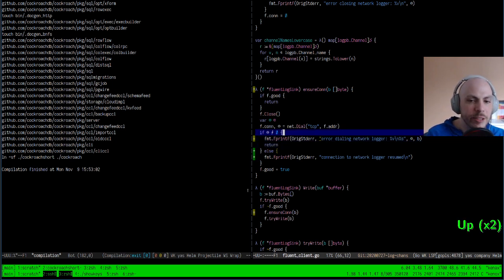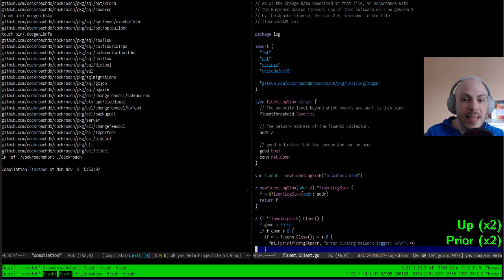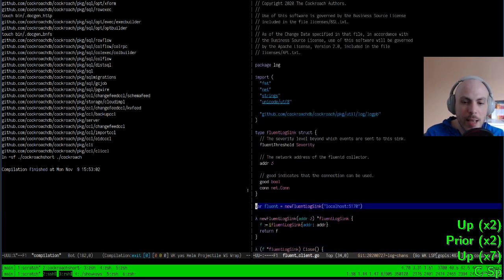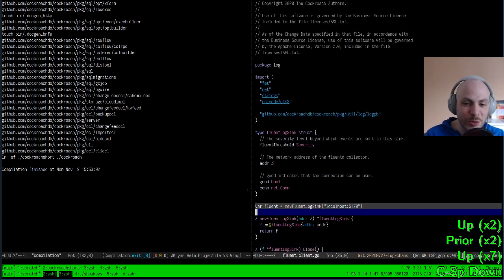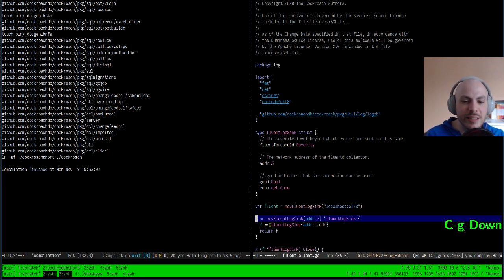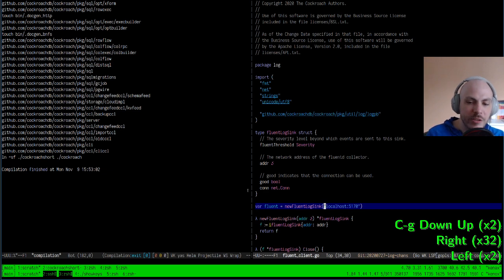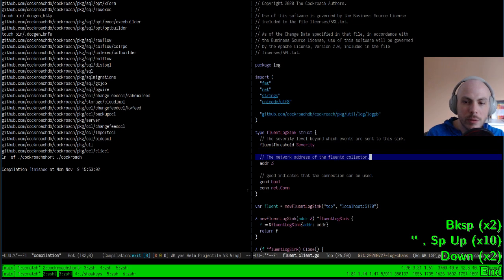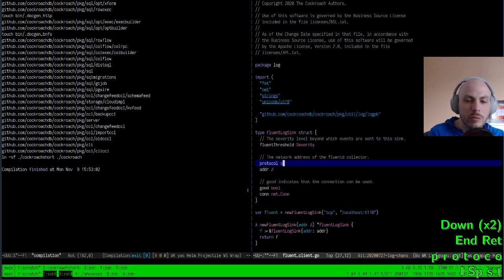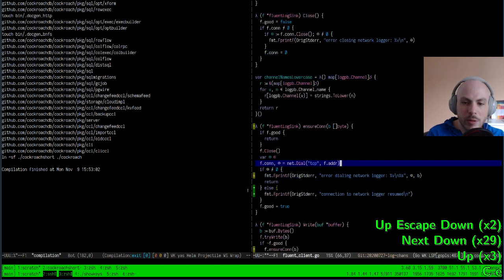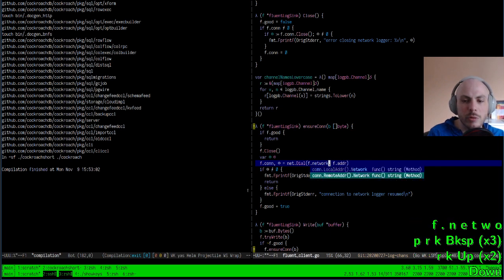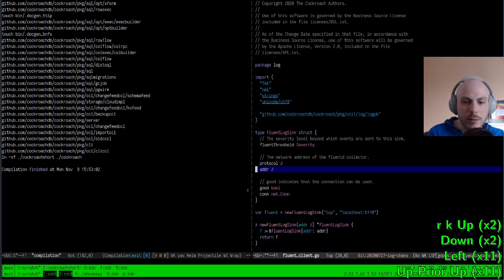So I have a system that has a fixed configuration. It's hard-coded. Run it on localhost, fixed ports. It's also hard-coded to use TCP. So let's make this network address configurable. Protocol. And then I'm going to have here. Oh, it's not protocol. It is network.